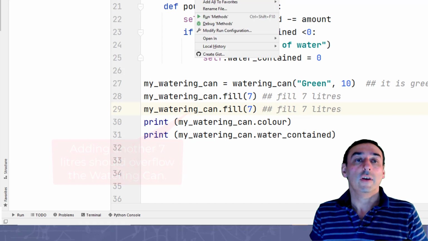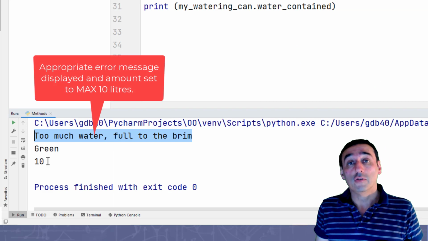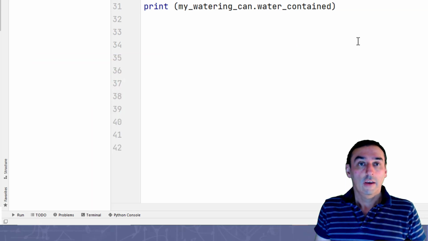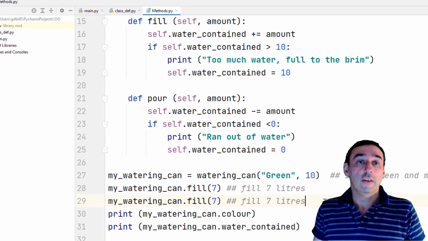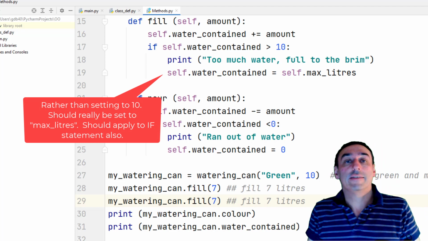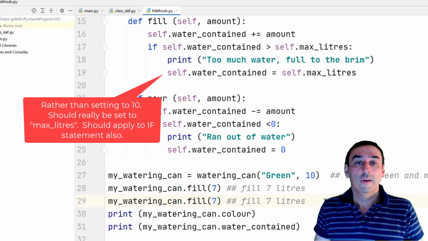So when we run it, you'll see there we get the error too much water, and it has defaulted to 10 because that's the maximum amount that it contains. And you can see this in the code because when I go above water, it sets it to wherever the max litres is, and obviously I've made some amendments to the code there.